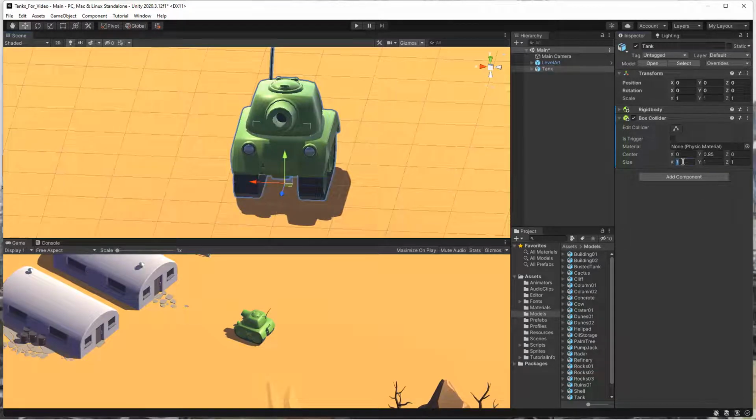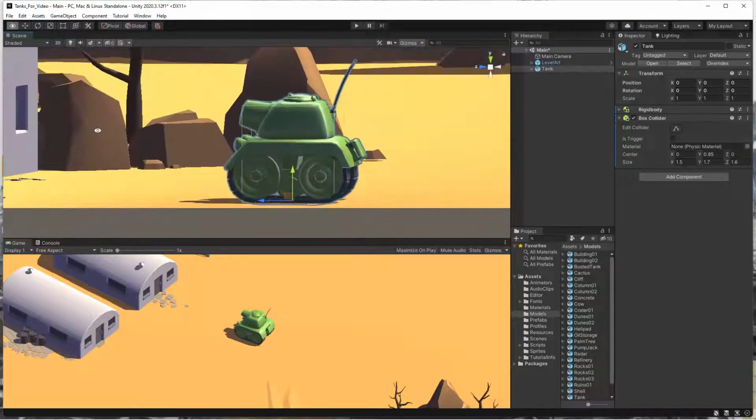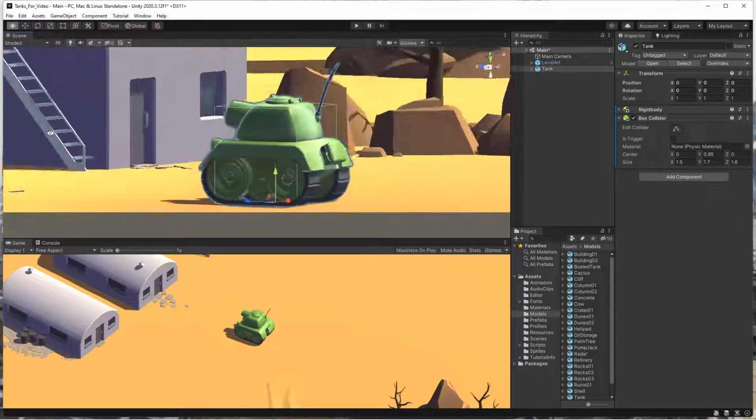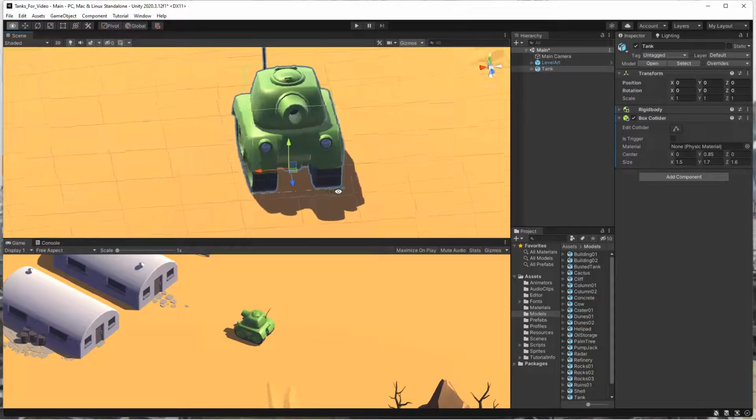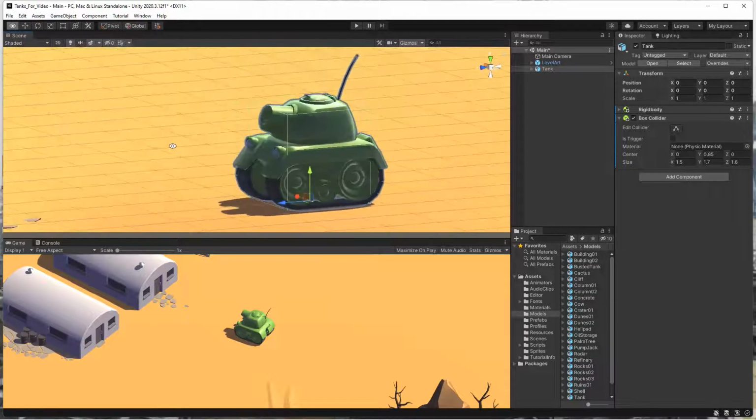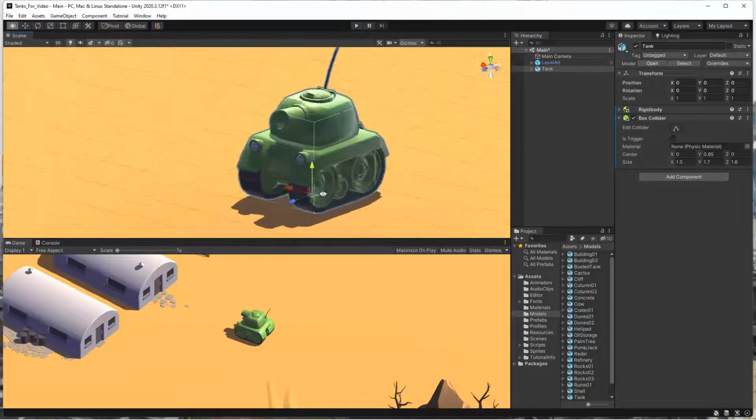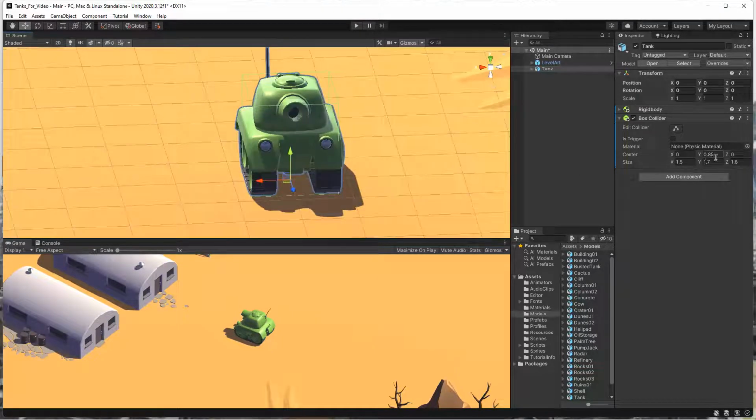And then I'm going to change the size in X to 1.5, the size in Y to 1.7, and the size in Z to 1.6. And now the bounding box does a really good job of approximating the shape of the tank. A very good job. Especially at the base of the wheels, where the wheels will run into things, it looks very good. All right, so that's going to take care of the box collider.